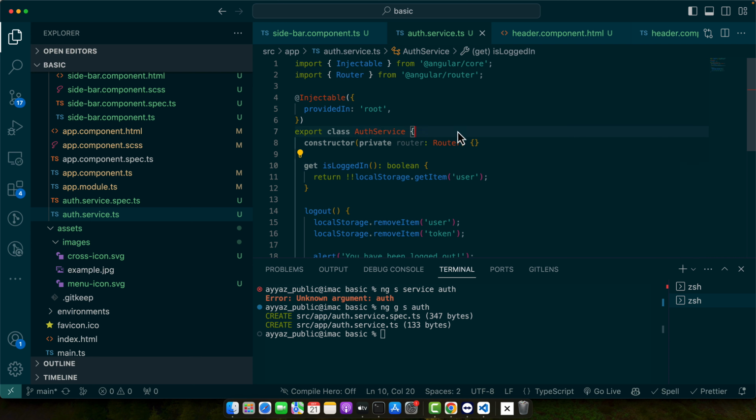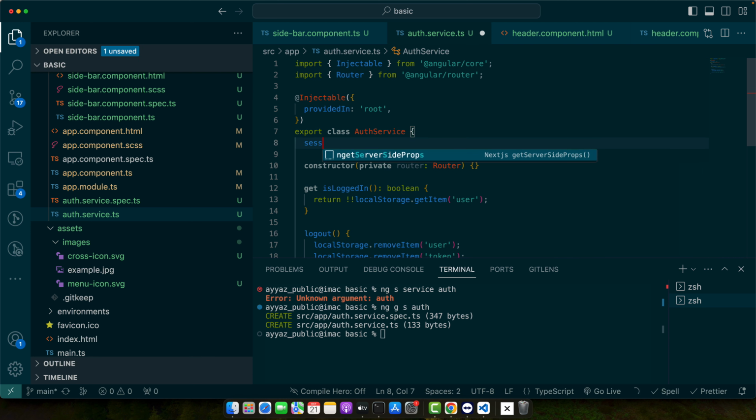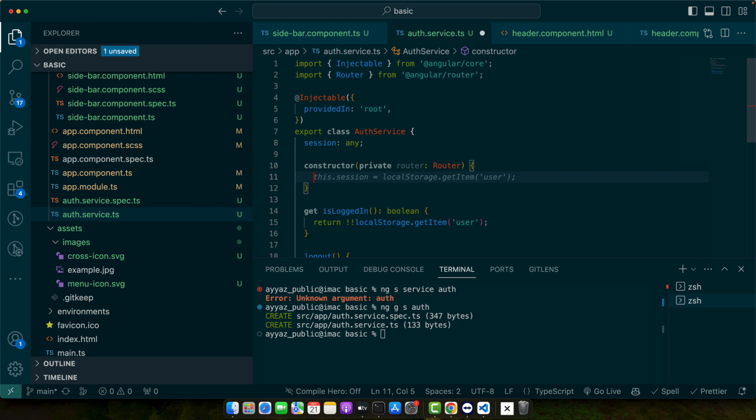Okay, so now I will create a local property that would be session, and the type for now is going to be any. In the constructor, whenever this application is loaded for the first time, as you know, every service is instantiated only once in the entire lifetime of the application. So whenever a component is loaded, if that component has injected this service, then this constructor would be executed at that time once, but it will not execute multiple times. So I will recover my session from the local storage in the constructor. I am getting my user back from the local storage and saving it in the session.